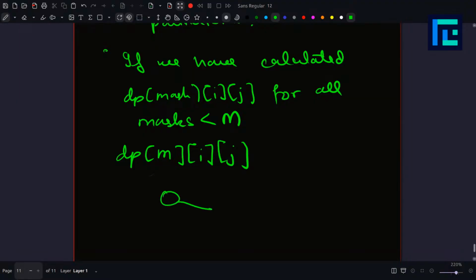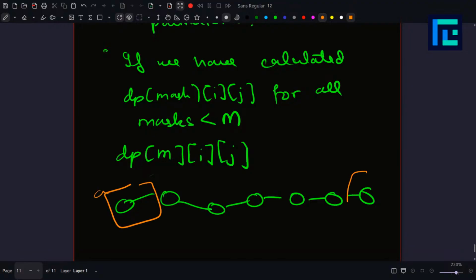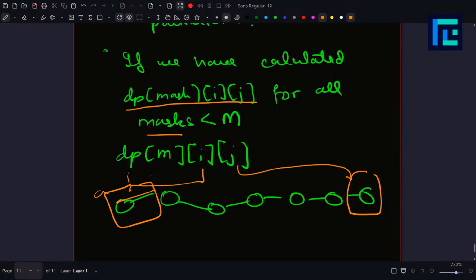But basically, if we have already calculated a path, we can extend it by finding two adjacent values which are equal. When we are calculating all the masks less than m, if any of those masks could have been extended to i, j, then DP of m, i, j would already be set to 1. Otherwise, it would be set to 0. And if it is set to 1, we can try to find more adjacent nodes and extend this DP even further.